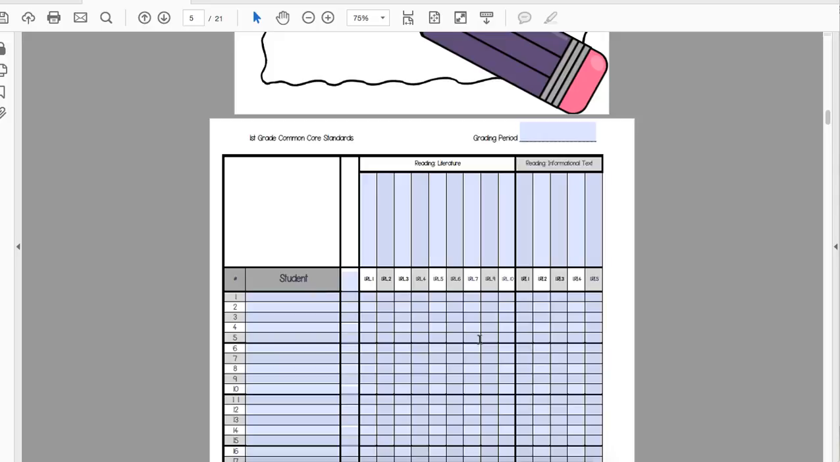I like to use them also for beginning of the year data. Maybe I wanted to just assess where they're at before they come in, or I use it for middle of the year data. Depending on how our year is broken up, I can quickly record scores. And then I really like to color code them, and I color code them in two different ways. I will color code using green for students who are proficient or above proficient.